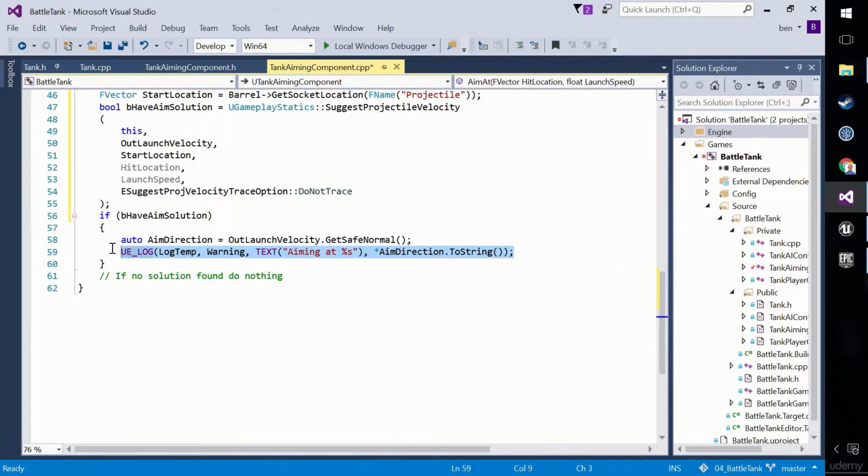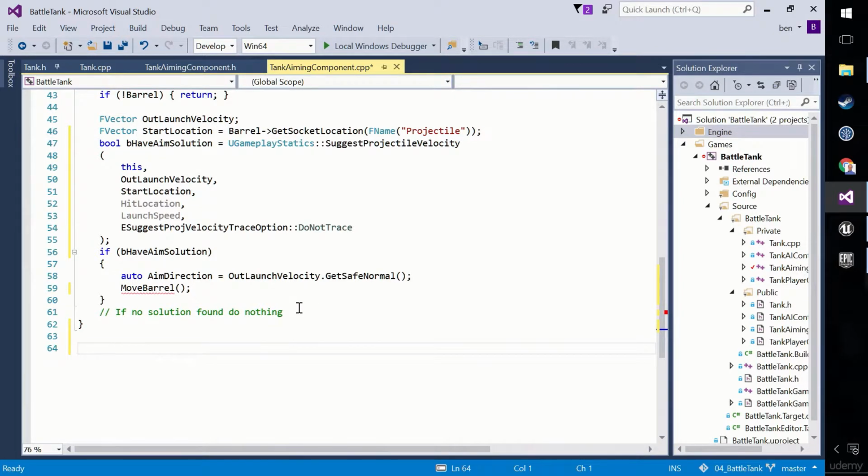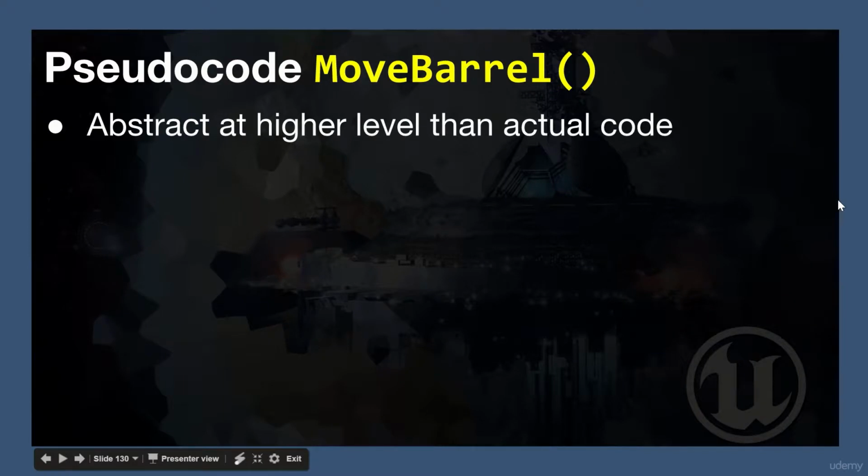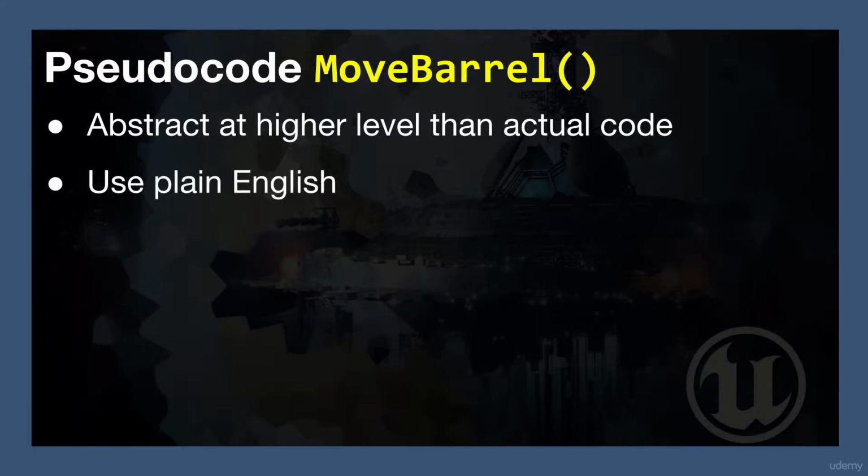Well, what we're going to want to do here, rather than just logging out, is we're going to want to move the barrel. Ultimately, that's going to both elevate the barrel and rotate the turret, but for now, it's just going to move the barrel. So I'm going to suggest that you pseudocode what this MoveBarrel method is going to do as your challenge. I want you to abstract at a higher level than the actual code. That means that when you pseudocode, don't put one line of comment for every line of code. You want to think a little bit higher than that. A line of comment could lead to several lines of code. Use plain English and have fun.